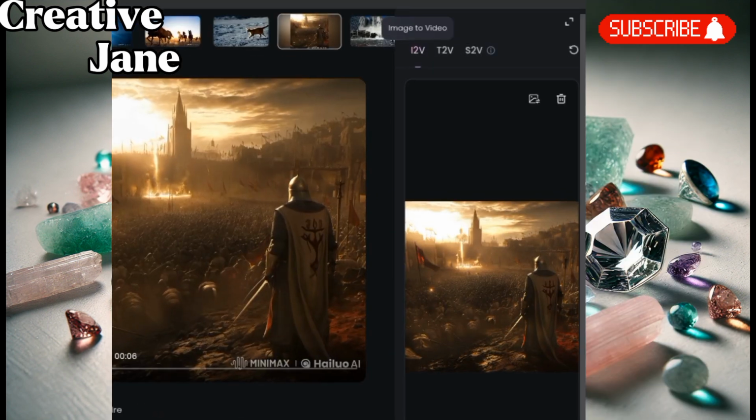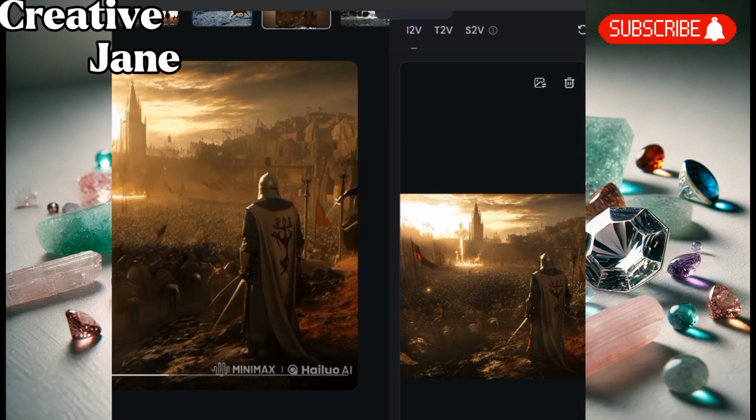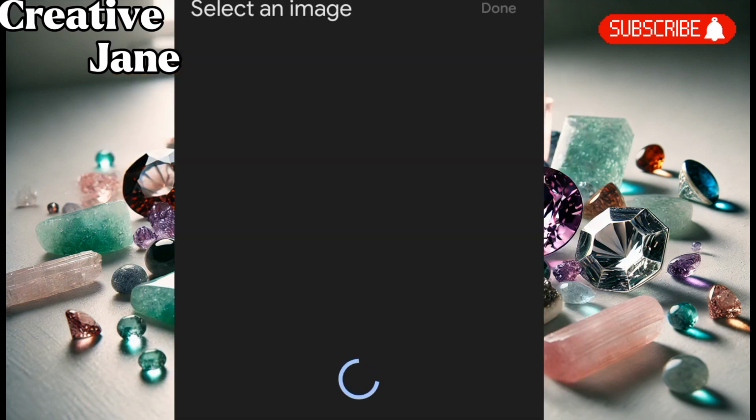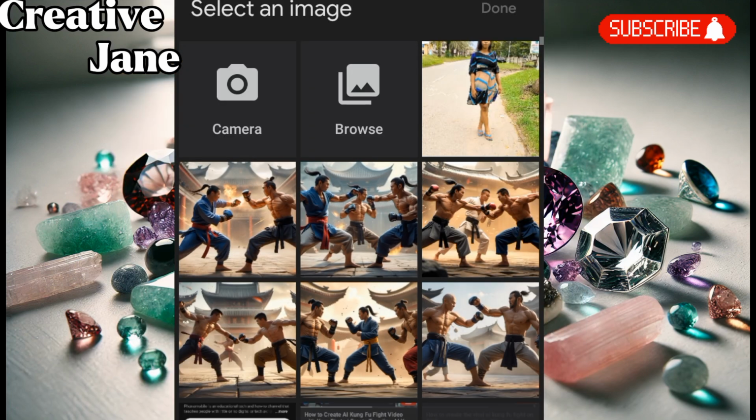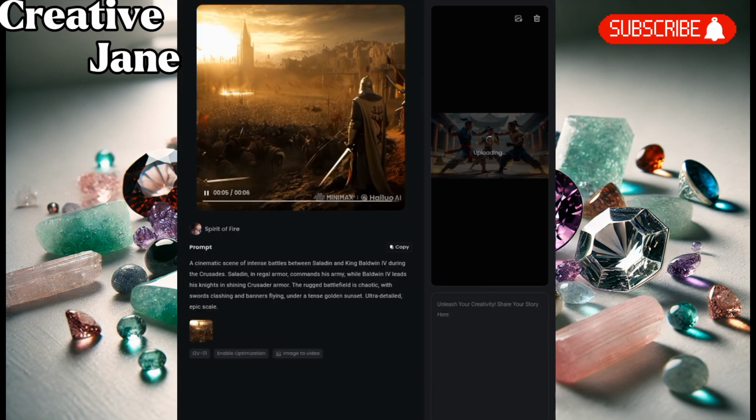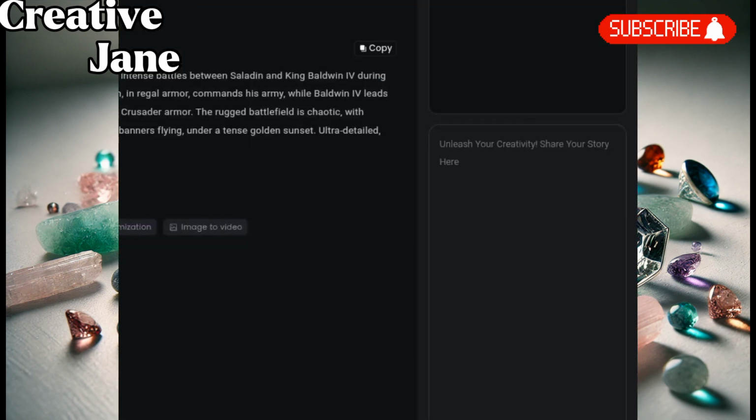Next, go to the 12V option on the left-hand side and upload the image you want to use. Click on the plus icon, select your picture from your gallery, and upload it. Now, it's time to add AI prompts to customize the fight animation.